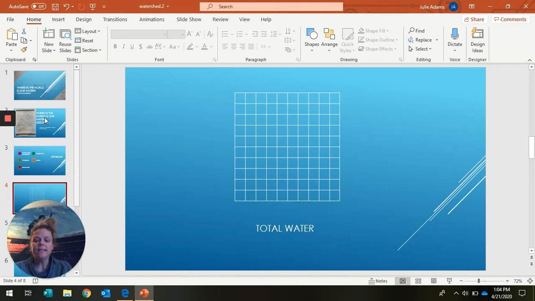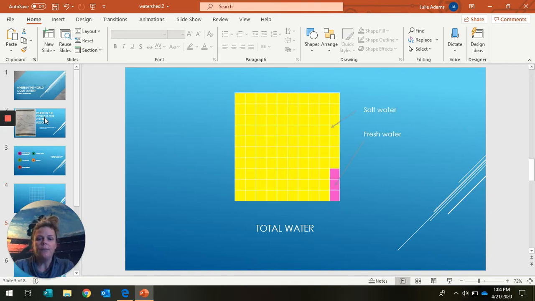Okay, so let's take a look at the first grid. Once you fill in the grid, you will have 97 of your squares filled in one color. Doesn't matter what color you use, but 97% of our total water on the world is salt water, which leaves 3% that is made up of fresh water. So you're going to use a different color to fill in 3 of those 100 squares, which represents 3%.